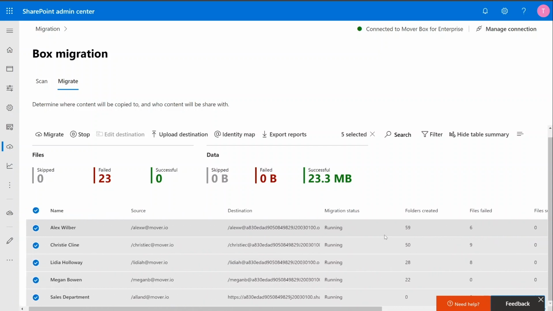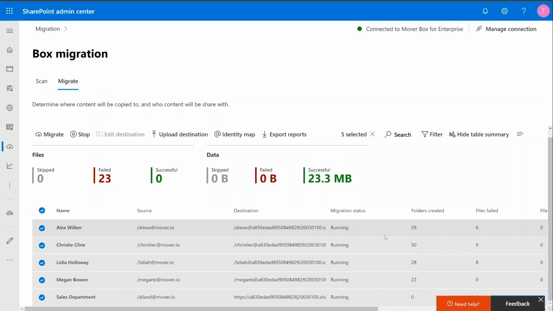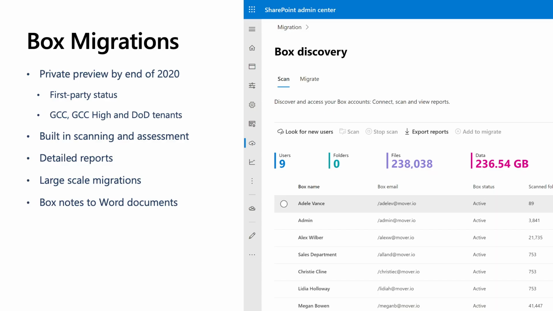Now, wasn't that easy to migrate your Box content into Microsoft 365? You can expect to try this later in the year, and there will be many more features on top of what I just demoed. Expect excellence like built-in scanning and assessment, detailed reports, the ability to perform migrations of literally any size, and making sure all content comes across, even your Box notes.